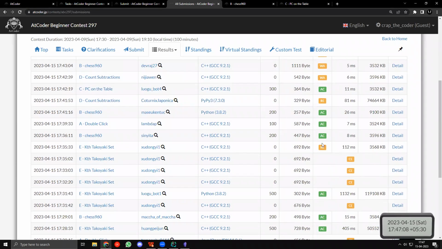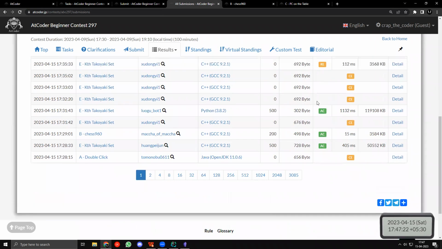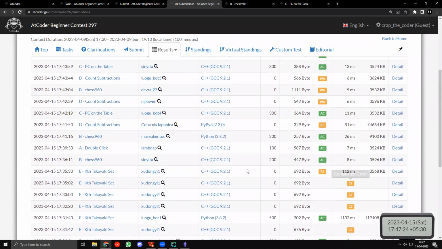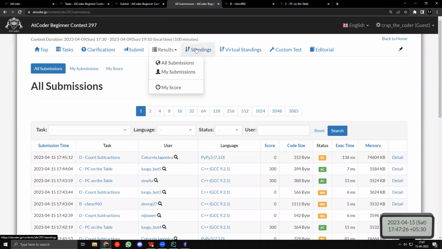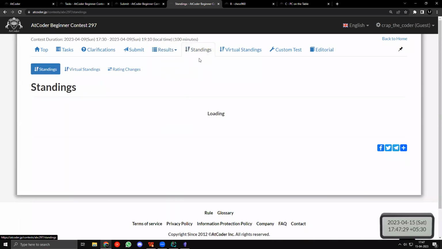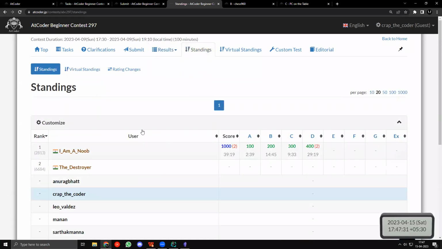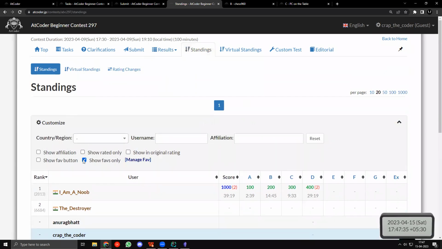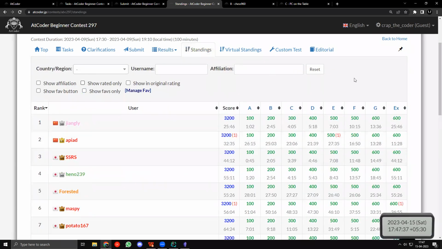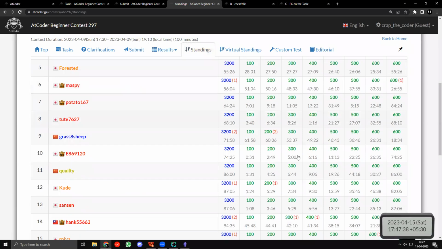WA means wrong answer, which means that your code ran fine, but you didn't actually output the correct answer. And we also have compile error. This is not very important, but yeah. So that's basically how it works. And after that, we have standings. In standings, you can see your friends' standings, or if you want, you can also see everyone's standings. So you can see everyone's standings here.